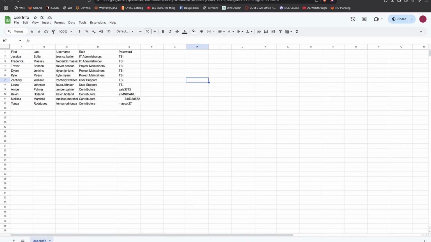There's also different roles. This group is the IT administrators, the project managers, then the user support, and contributors. Different roles need different permissions, and those are specified in the scenario. You can get these TSI passwords from the earlier mentioned TSI portion.